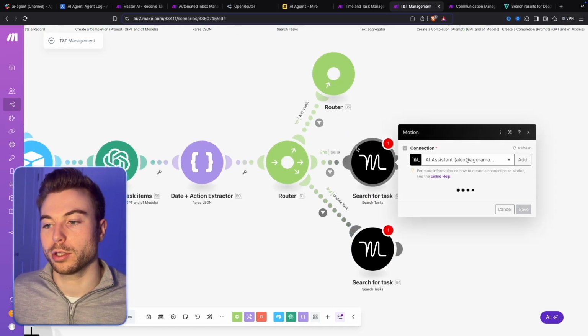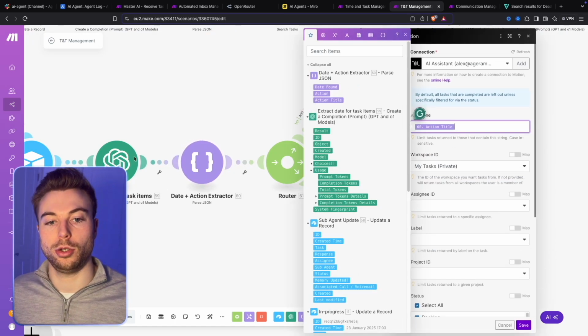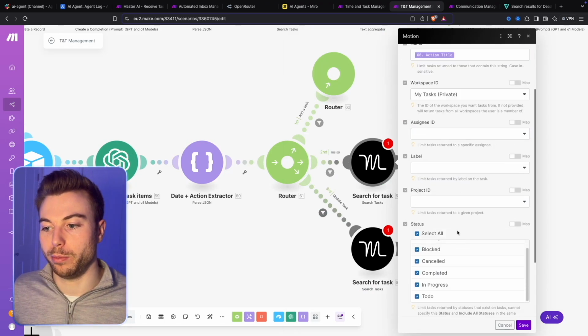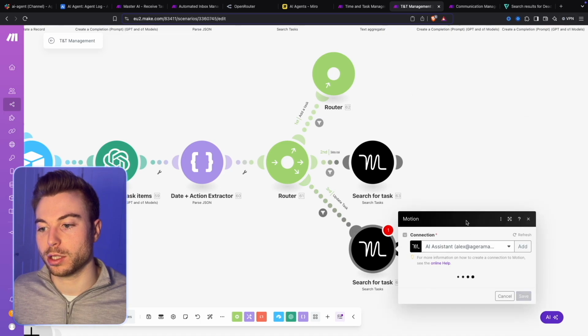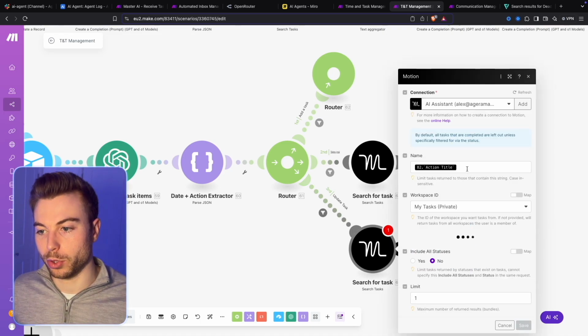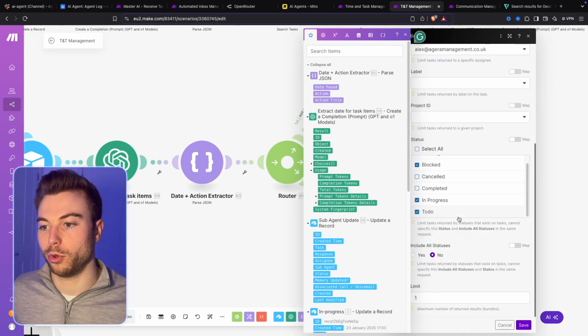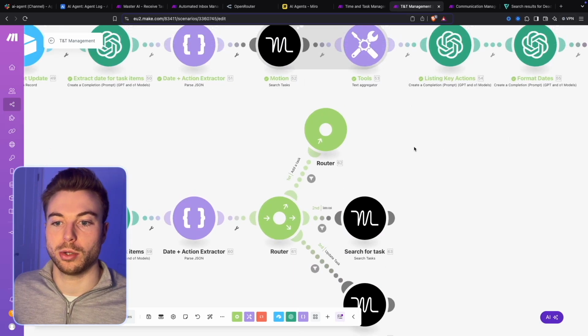So search for task. What we need to do in here is update the action title, because we're using ChatGPT to analyze the task and really identify what that may be. We're going to output everything we can find that relates to that specific task. We're then going to come down to the bottom here and do exactly the same based on action title for ones that are in progress that we want to actually update and are still live.